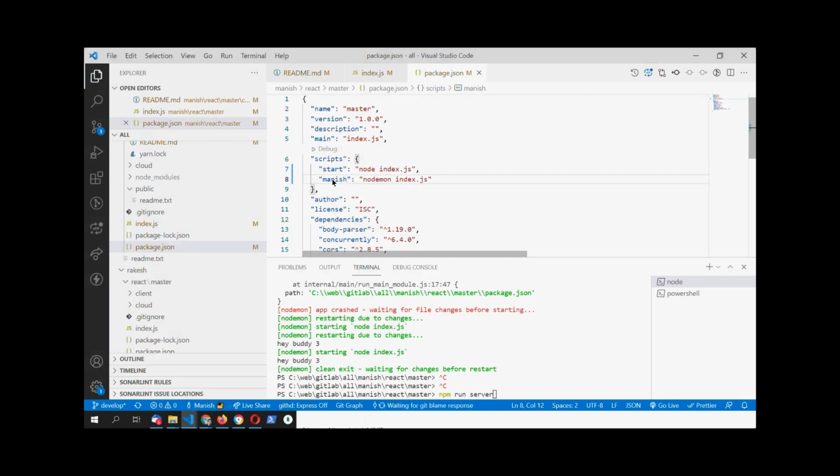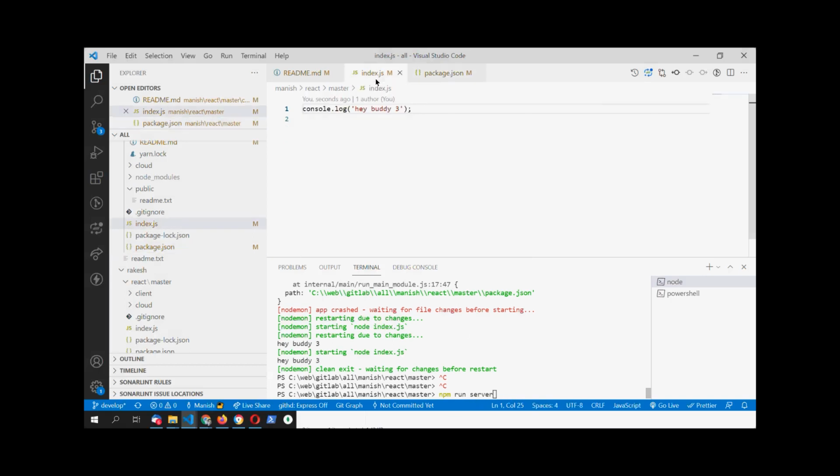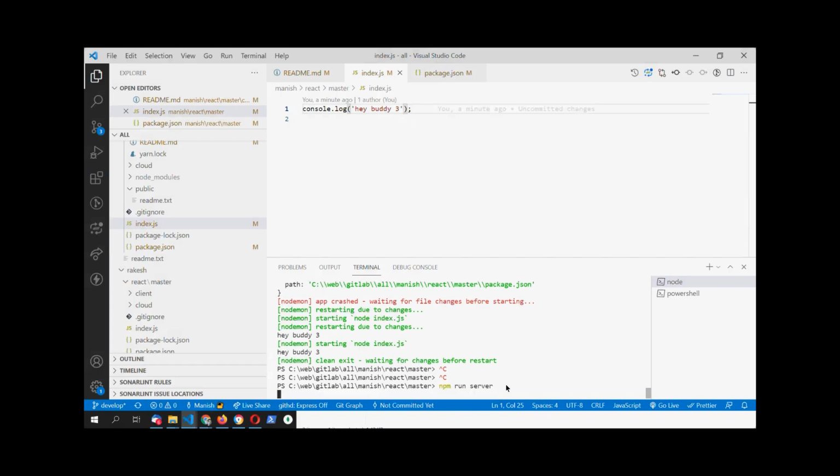I can give the name Manish also. Then I can run npm run Manish. Whatever you give here, you can run it here. But Manish does not make any sense, so I will put server here. So whenever I run npm run server, the index.js file will be loaded, and if I make any changes, they will automatically appear here in the bottom section.